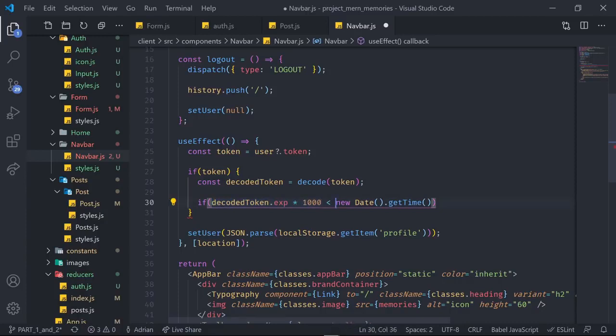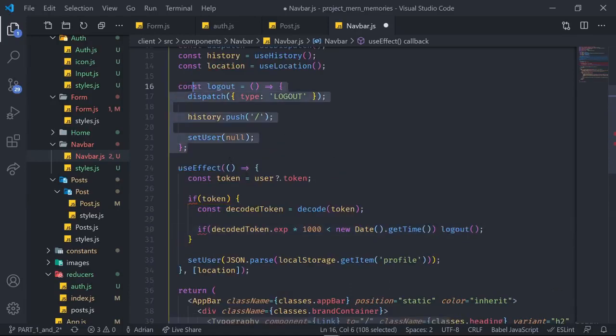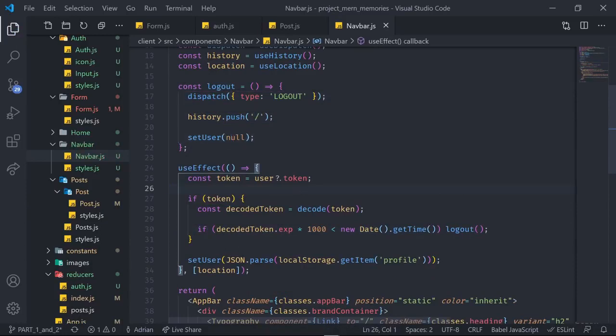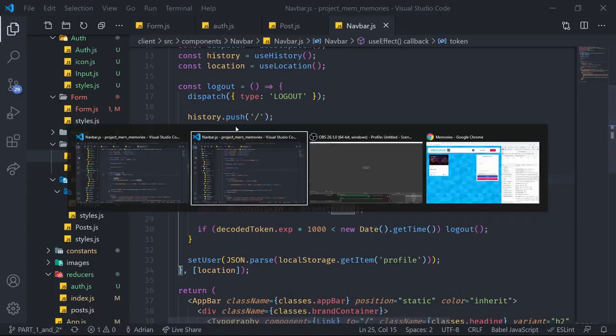If that is lower than new Date().getTime(), so this is the current time in milliseconds, in that case, we simply want to call the logout action. And that is, in this case, this function here, which is going to dispatch the logout and then push us back. If we save that, that should be it.